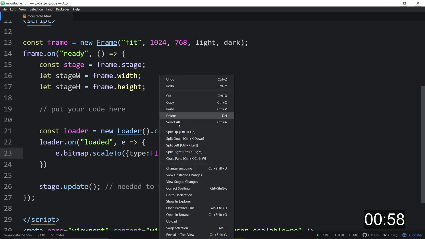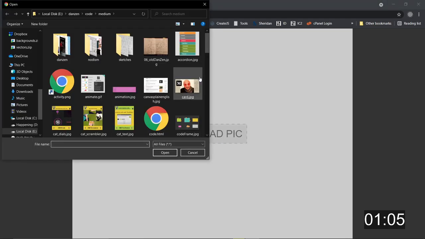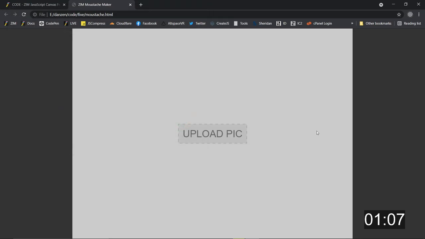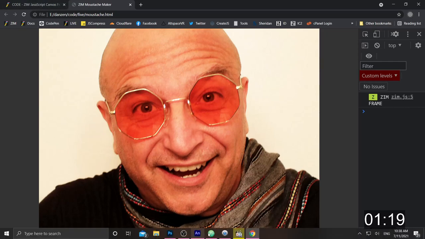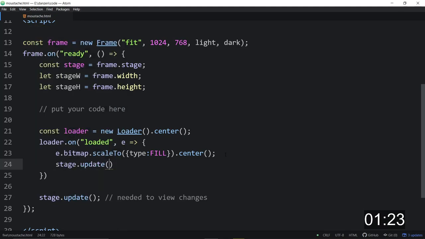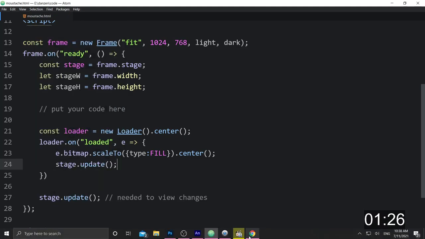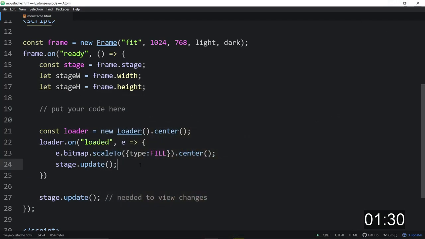So let's have a look. Open in browser. So here we go. We press that. I select a picture, and it didn't work. F12. Oh, stage.update. Okay, so I pressed F12 to look to see if I had an error, and then the picture showed up. So that's a common occurrence if we forgot to stage.update after our picture was added to the stage. Okay, so there it is. That's good. Okay, let's carry on then.